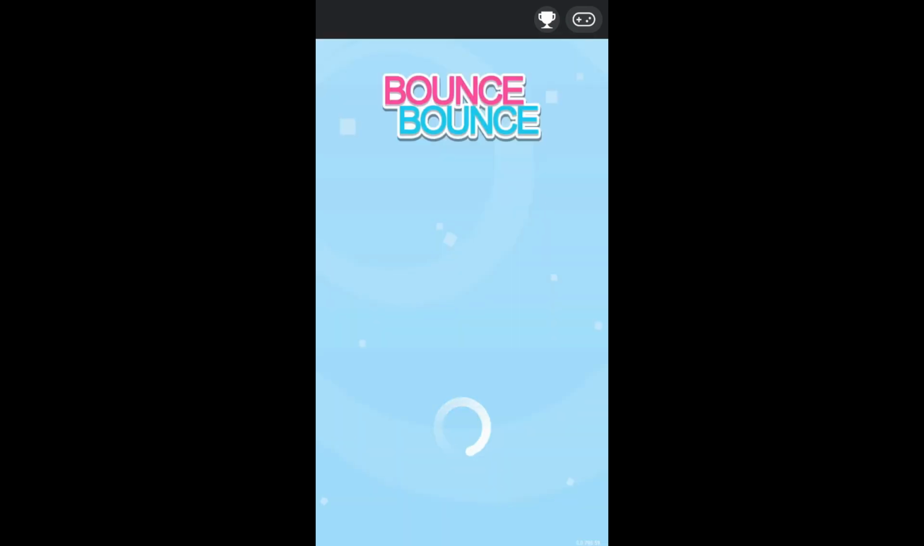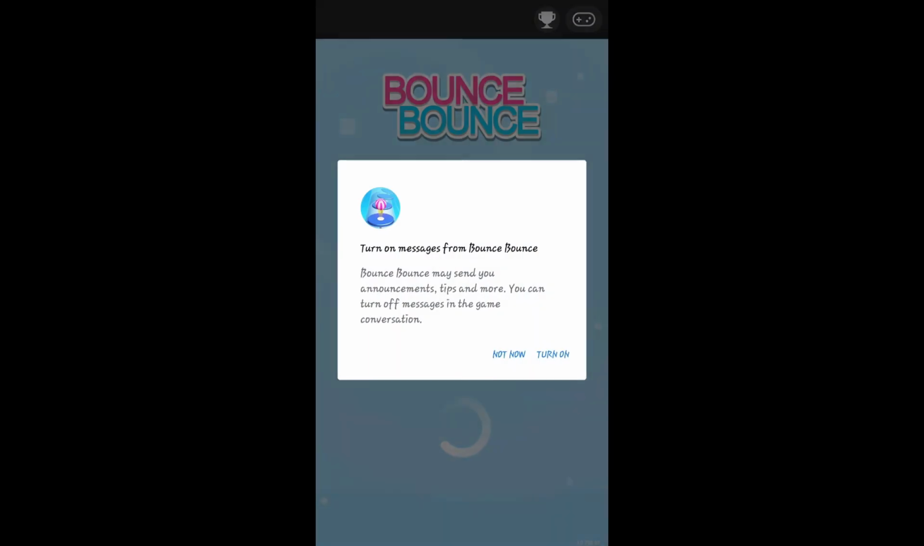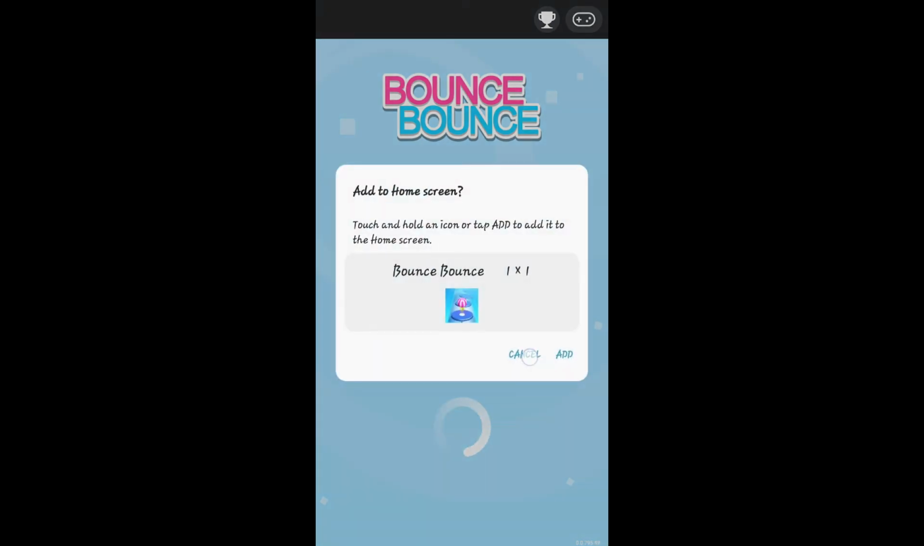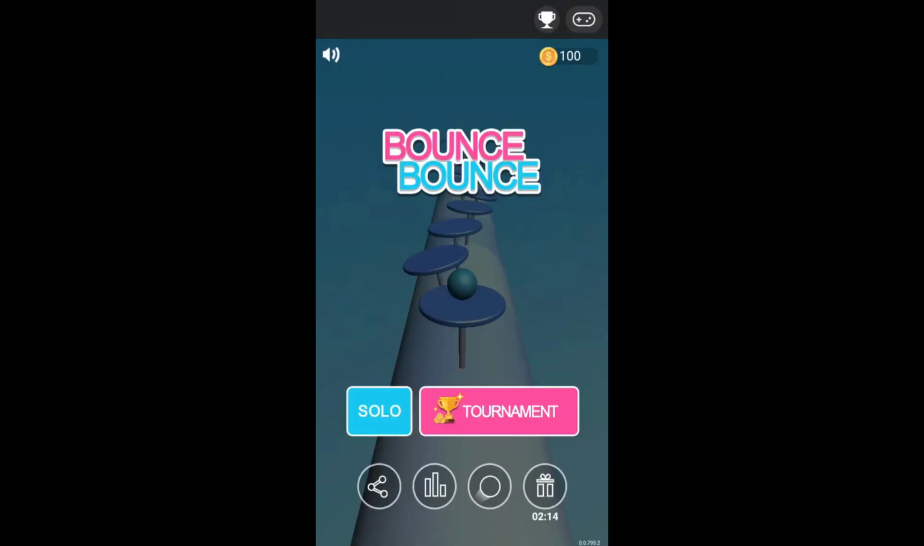Once the game is completely loaded, you will be asked whether you would like to receive notification and messages from this game. You can tap on Turn On or Not Now based on your preference. You will also be asked whether you would like to add this game to your home screen. You can tap on the Add button or the Cancel button as well, based on your choice.